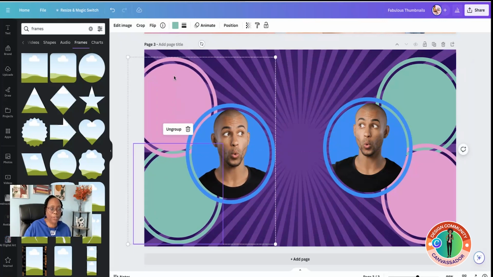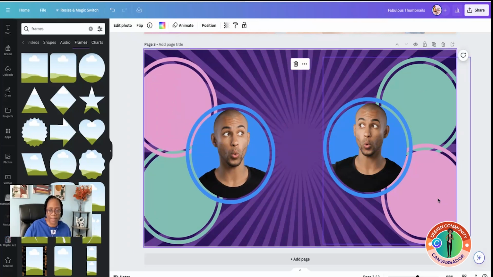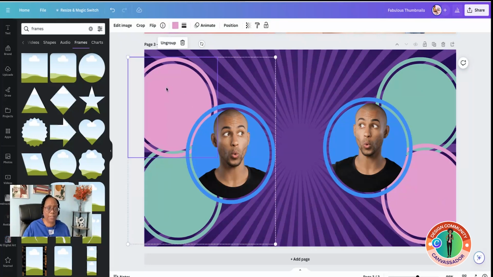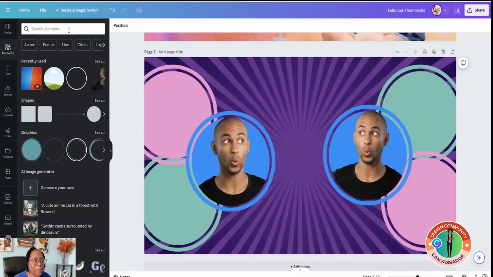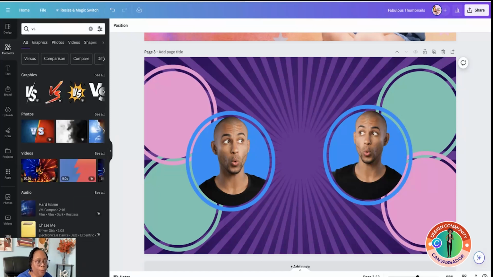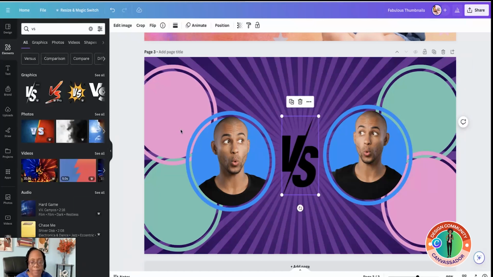And if I wanted to change the colors of these, like this one is green and pink and then blue, this one is pink and green and then blue. If I wanted to change the colors, I would literally just go in and change the colors, which I don't, but that's how I would do it if I wanted to, just like that. So I like this, but I want it to be a versus. So I'm going to look for a versus, and I'm just going to take that one.